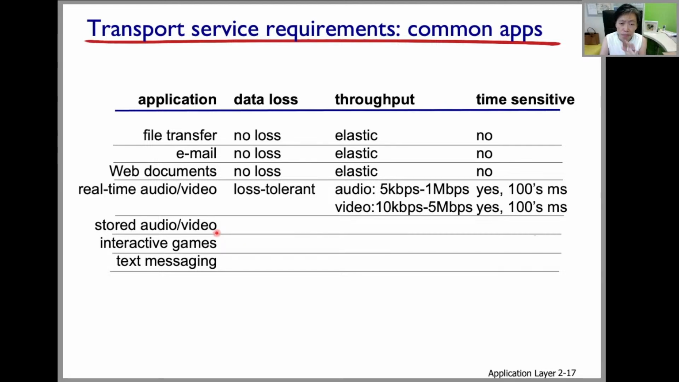Now, can you think and push a little bit and see if you know the QoS requirement for stored audio video? Well, first of all, keyword, audio, video, non-text. Therefore, you can probably guess data loss here is loss tolerant. What about the delay requirement for stored audio video? It should still be some requirement, but probably not as strict as the real-time audio video. And you're right. Delay can be a little bit longer. But given that there's a delay requirement, the throughput is still hard. We still need to make sure that there's a minimum amount of bandwidth available.